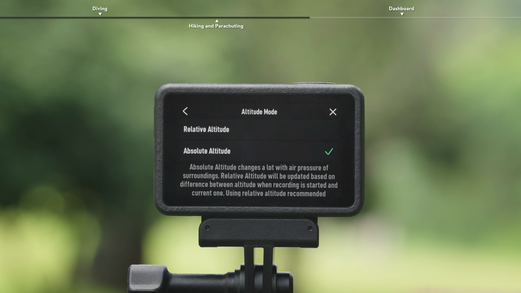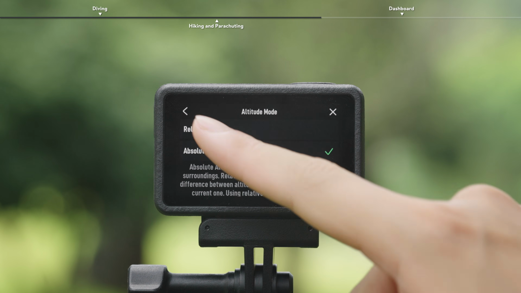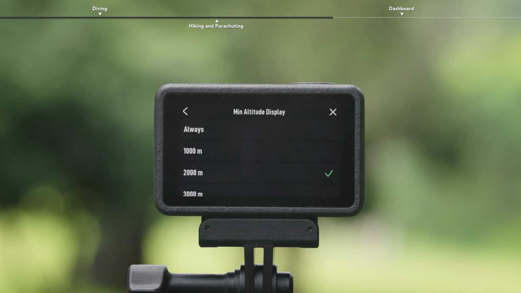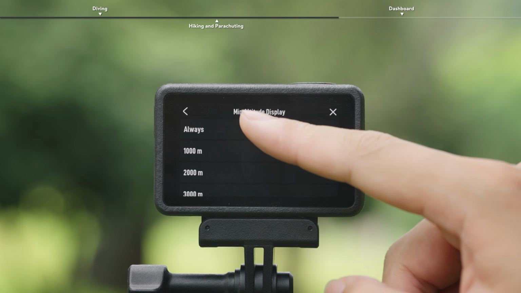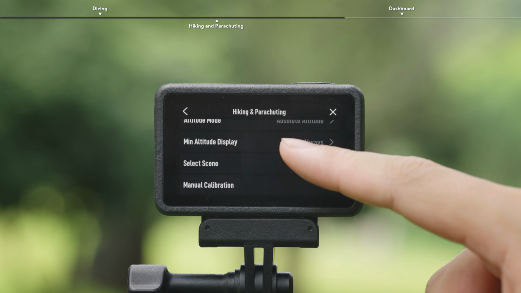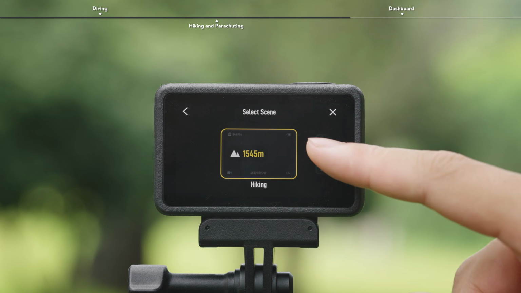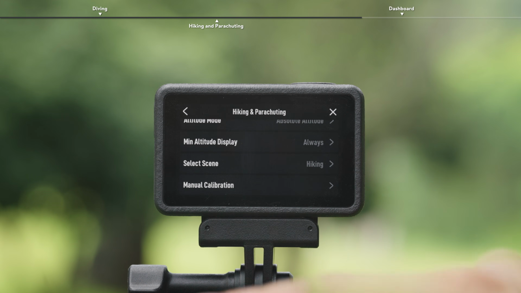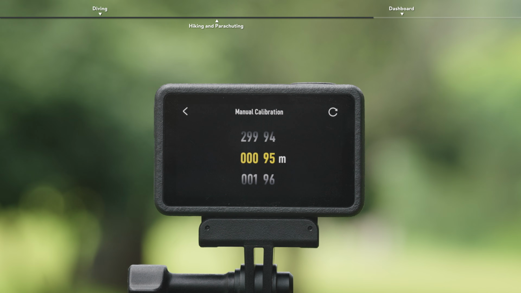When absolute altitude is selected, the pressure sensor in the camera will detect the current altitude. You can set the minimum altitude display to initiate display and adjust the style in which the altitude is shown in the live view depending on the display scenario. Absolute altitude can change a lot with the air pressure of the surroundings. You can use manual calibration to calibrate the altitude.